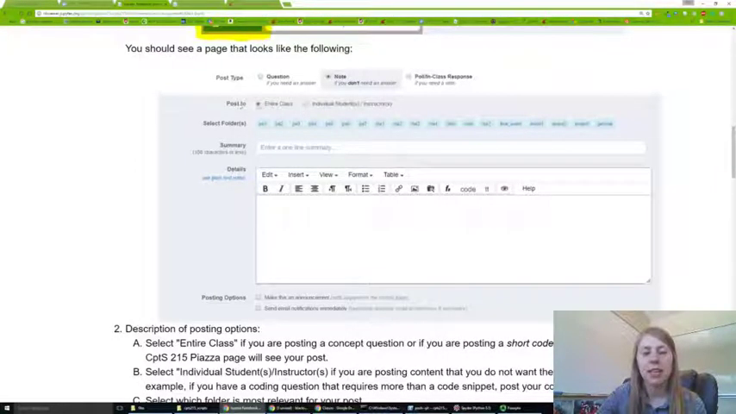Okay, the next one, post to entire class or individual students and instructors. For this assignment, we want to post to the entire class. For individual students and instructors, this would be if you had a question perhaps about a programming assignment that is longer than a short code snippet, then you'd want to post it privately to the instructors. Select a folder for this assignment. For this one, you would click MA1. This is a way to tag your post for easy viewing and searching.